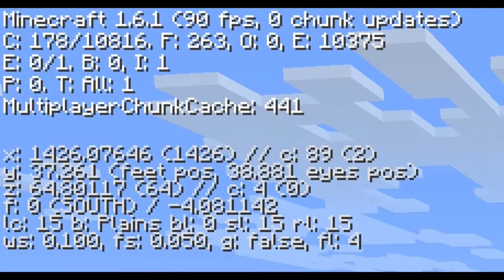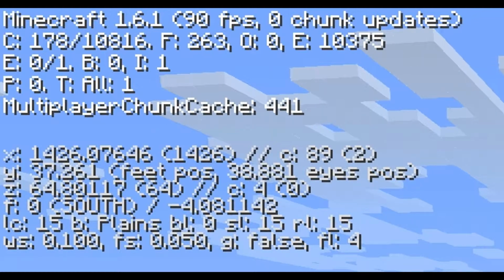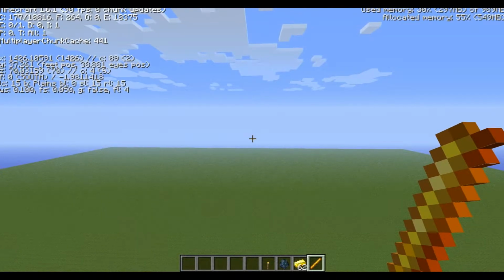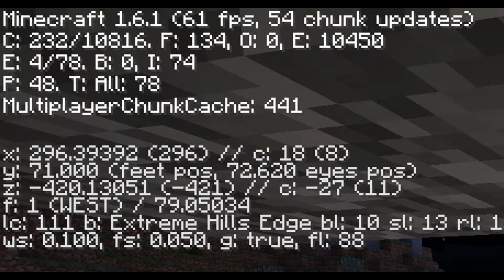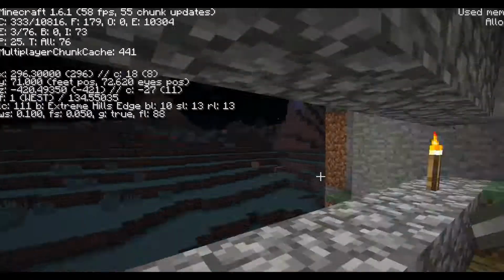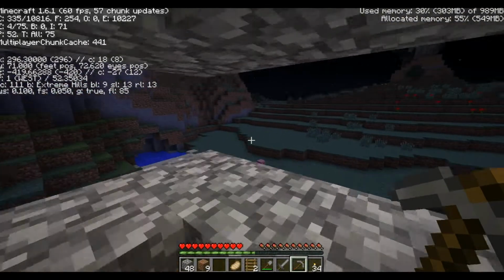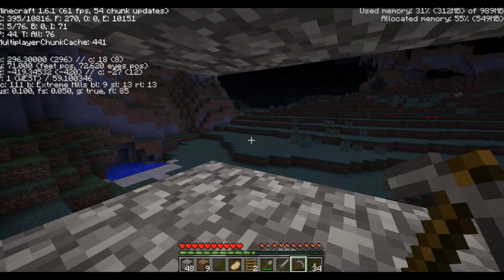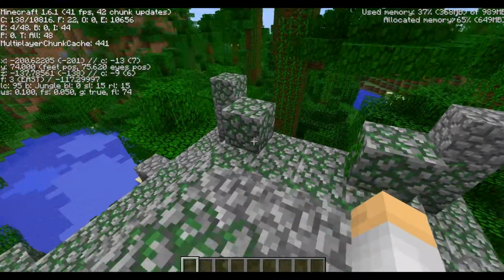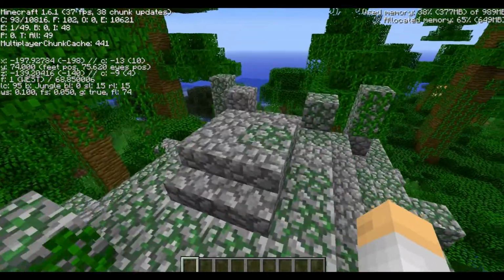Let me skip right by LC and go right to B. B is the biome you're in, so right now I'm in a plains biome, and let me just cut over to a survival map so I can show you the rest. As you can see right here, right now I'm in an extreme hills edge, or actually right over here is the edge, and now I'm in an extreme hills biome. I just spawned into this world, and right now I'm in a jungle biome, as you can see from this jungle temple.